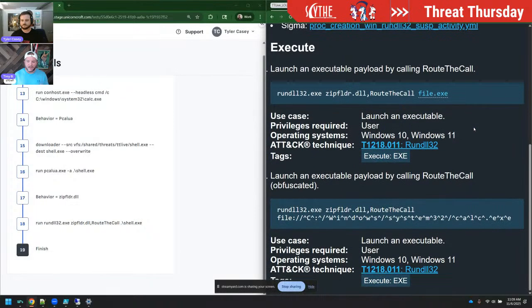What's kind of interesting here is it's using an undocumented, again, this is pretty common in Windows, exported function called route the call, and we can use that to execute something. So like in this example, we use a quick trusty method, and you can see it in the LOLBAS project as well, where we call rundll32. Then we tell it to execute that zip folder DLL.